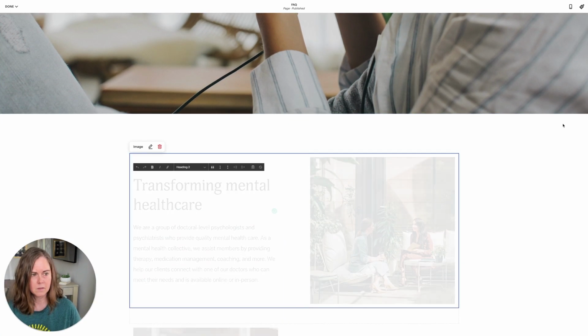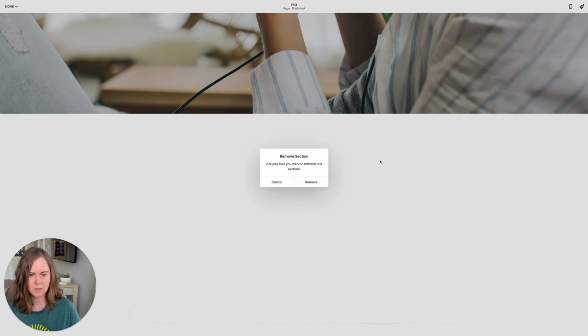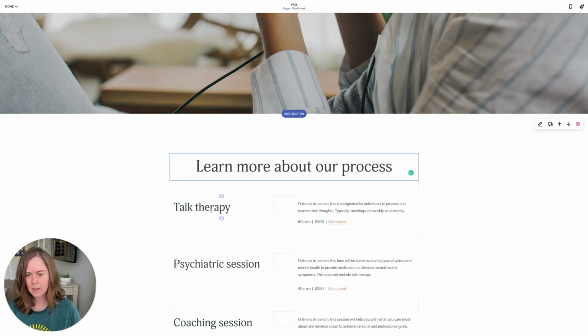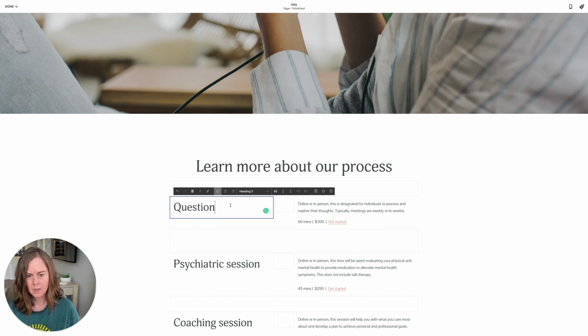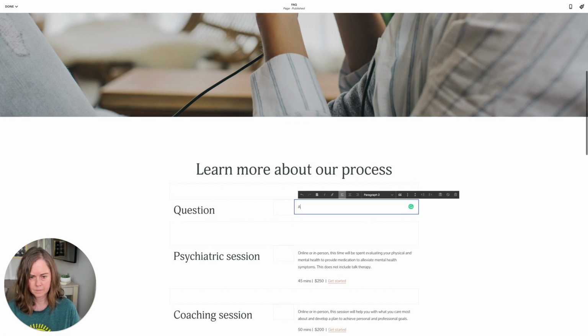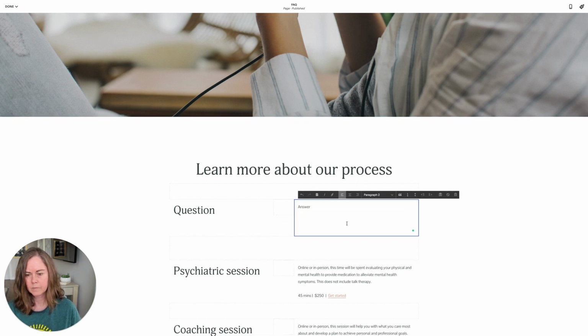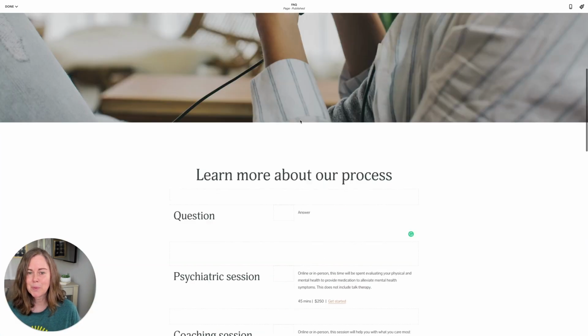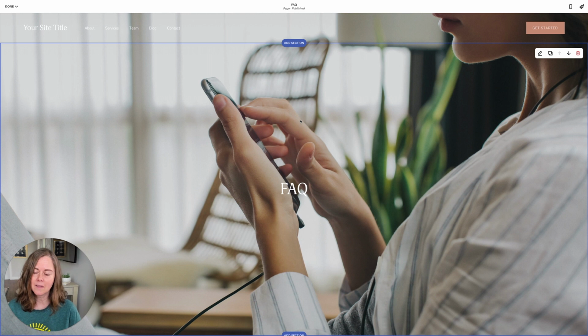any text. Maybe I'm going to get rid of this particular section. And here I'm going to write something like learn more about our process. And this could be the question, and this could be the answer. And then you're done.